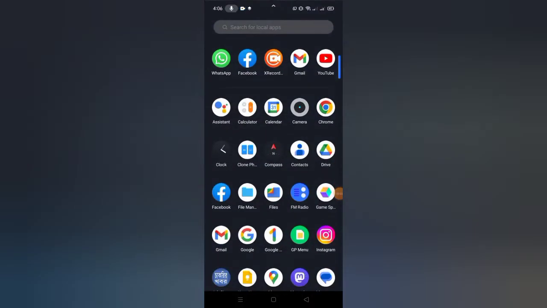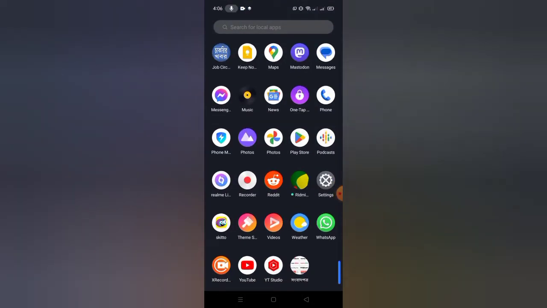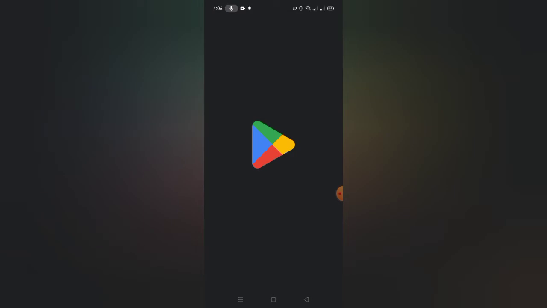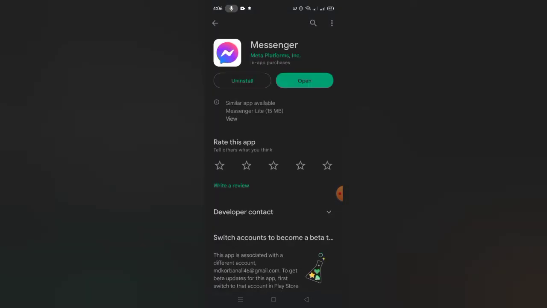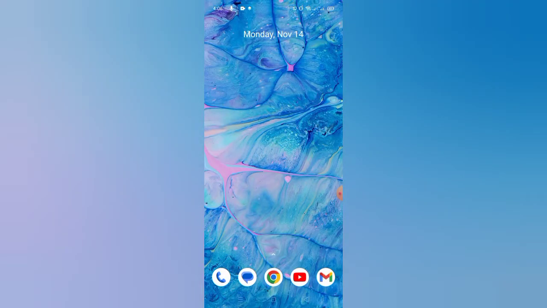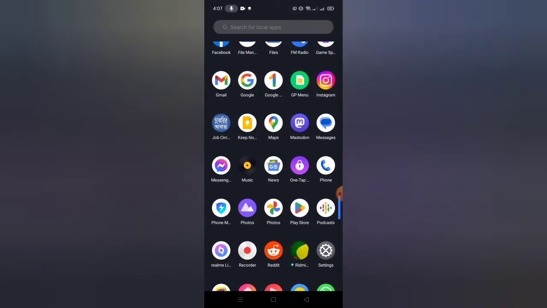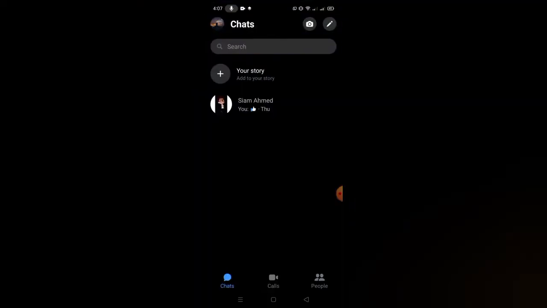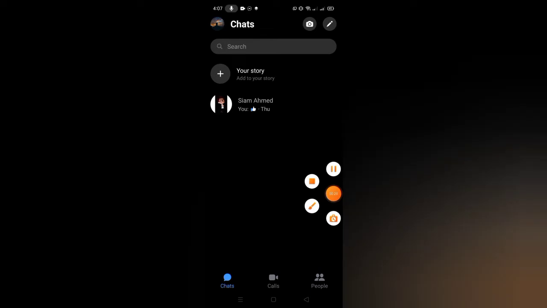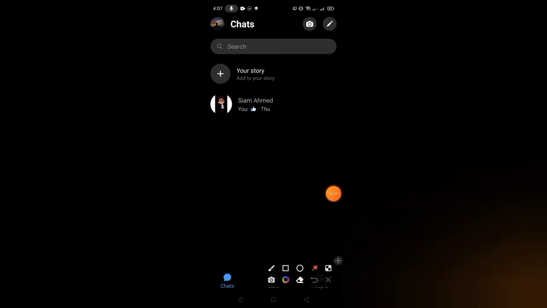Go to your messenger and update your messenger if it is available, and then minimize Play Store and go to your messenger now. Then click here.